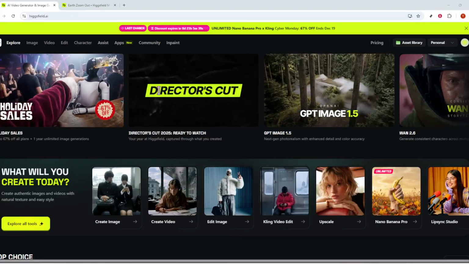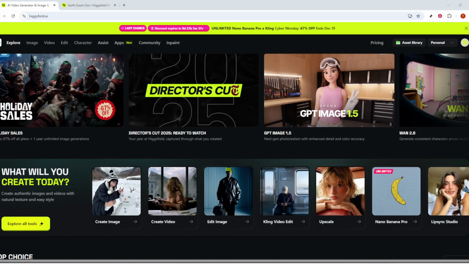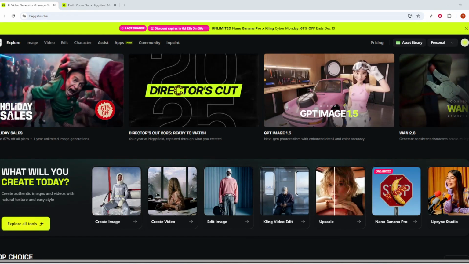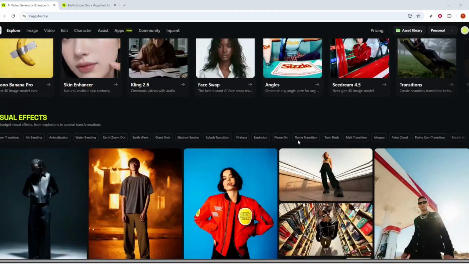In today's video, I'm going to teach you how to create visual effects in Higgsfield with Kling 2.6. First, head over to the Higgsfield website. Once you're on the homepage, look for the Visual Effects section. You might need to scroll or hover through the menu to find it.